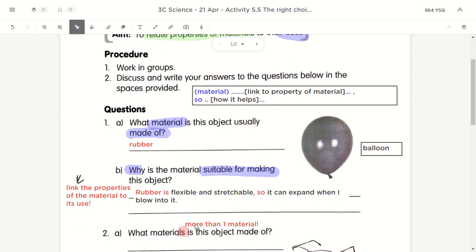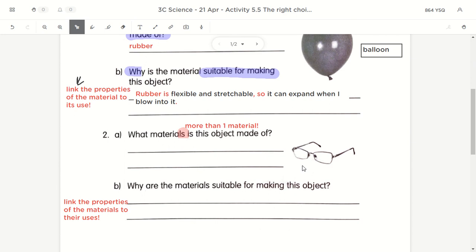All right, so let's go to the next one. I know this is a pair of glasses, a spectacle. So let's talk about the different parts of the spectacle that have different materials used to make it. I know I have my lenses here, and lenses are made of maybe glass or plastic. Later we'll write that down. Some of you have glass as the lens, some of you have plastic as the lenses.